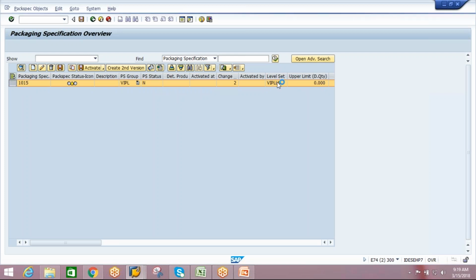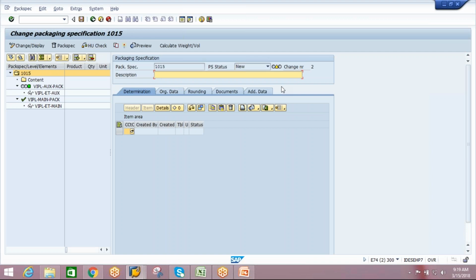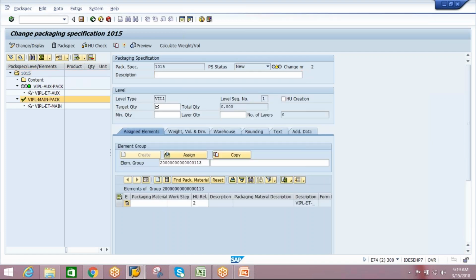Within this, level set means set of levels. See, two levels are there. First level, second level, two levels. Okay, this thing. Now go to configuration.